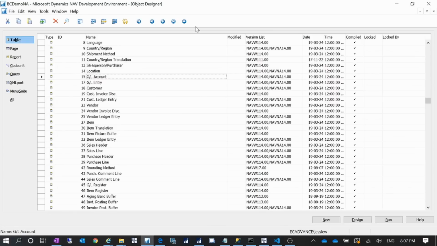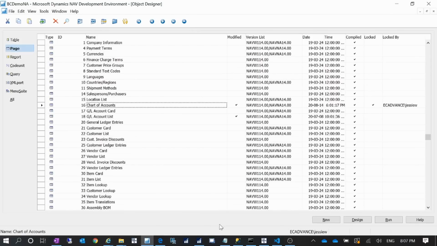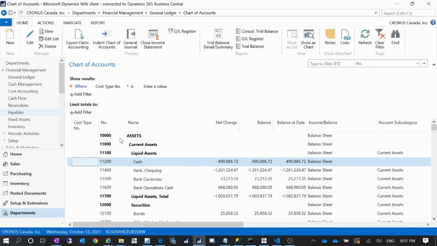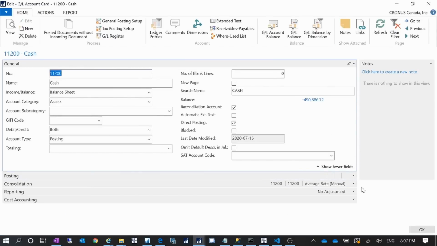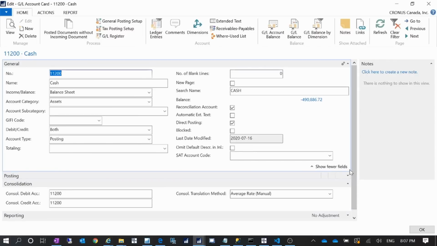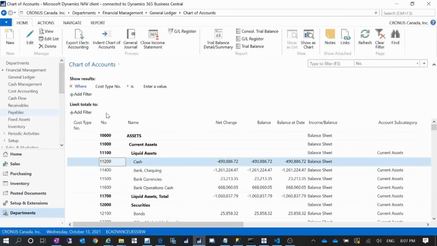What I need is that originally they do not exist on the chart of accounts list page, as in on-premise. They do not originally exist on this chart of accounts page, and also they do not exist on the chart of accounts card. So what I want is I don't want to show them on the card. I only want to show them on the list page of my Business Central.